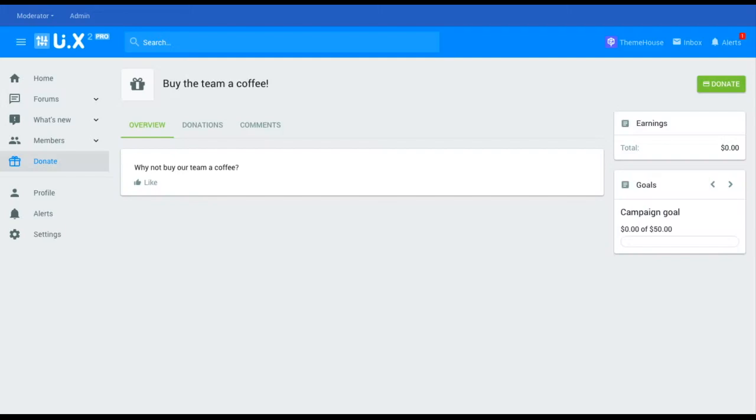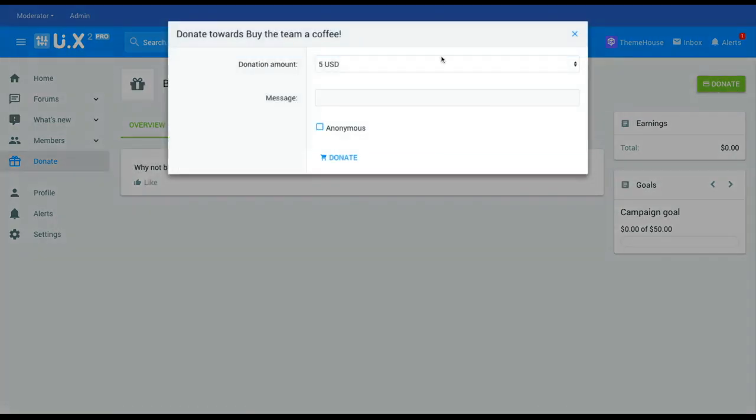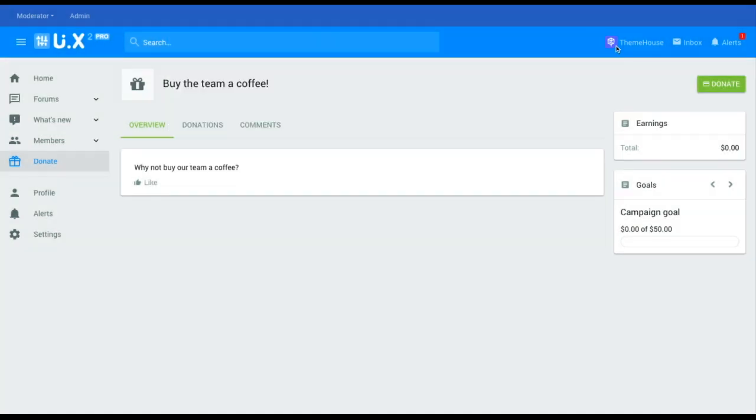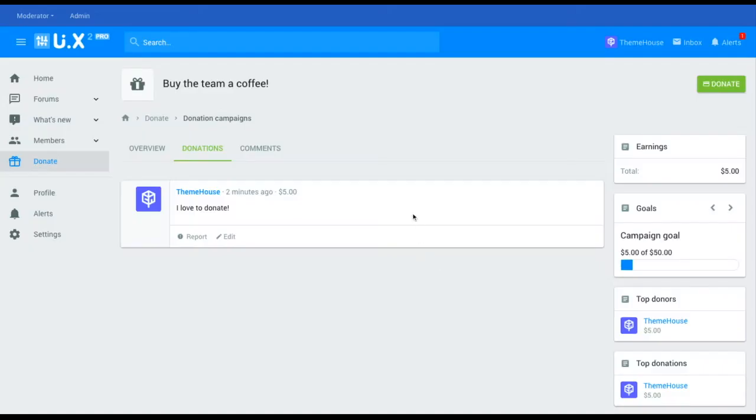Now that we've created a campaign on the back end, this is what it shows like on the front end. We're now going to try donating to this campaign. So we're going to click Donate, select an amount, type in our own message, and then we're going to click Donate. After donating, you can see that our comment and how much we've donated is now shown on this page.